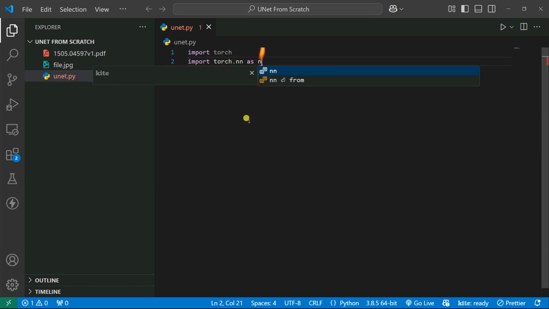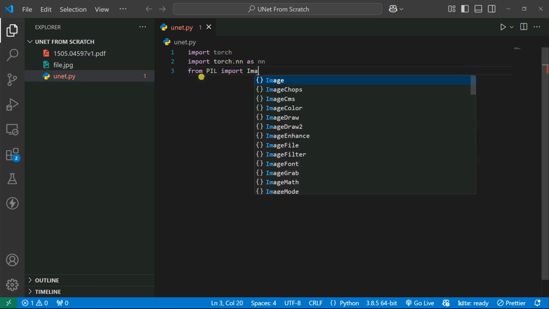So let's say import torch.nn as nn. And also I'm going to import another library called Pillow because I'm going to be using one image for testing that you can see here. So I'm going to import from PIL the Image. It should be the capital Image.